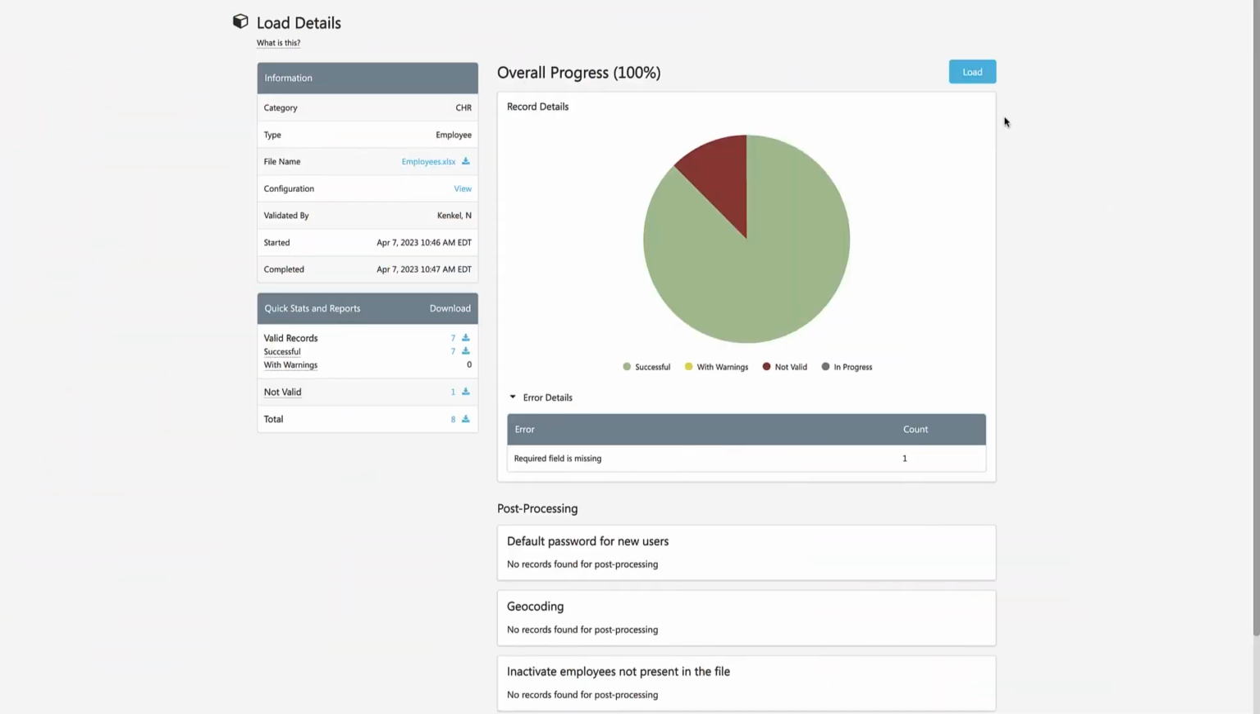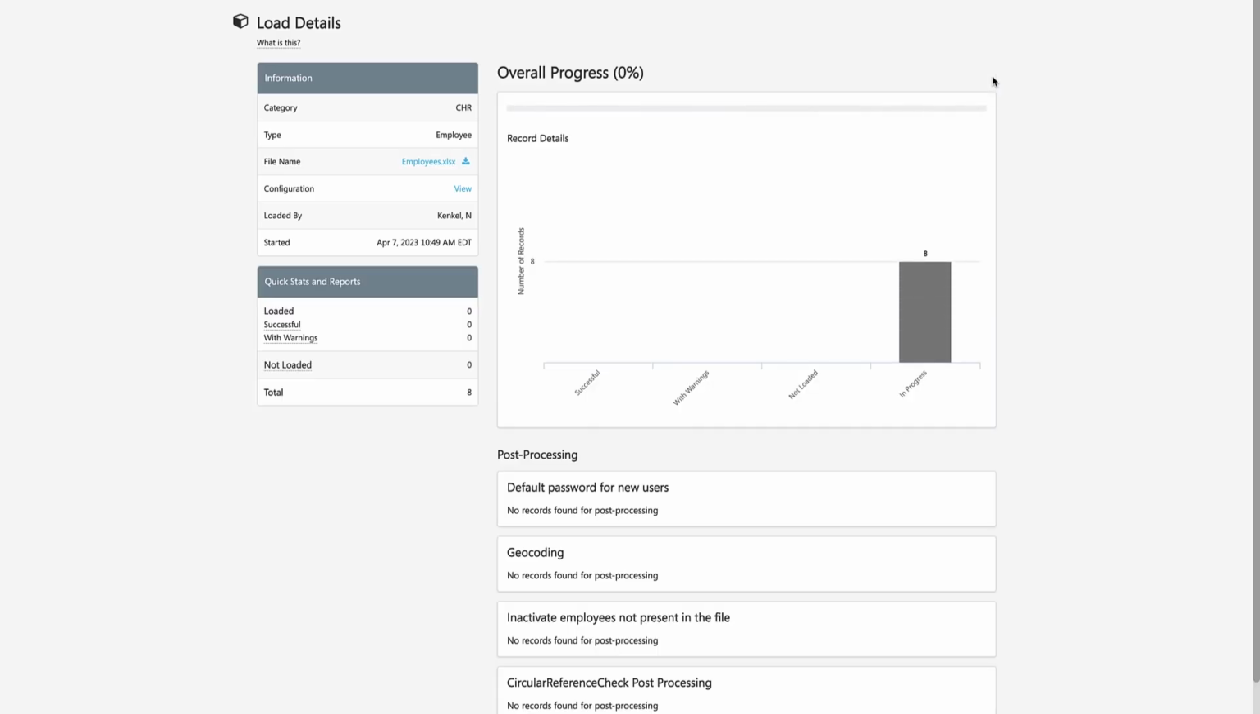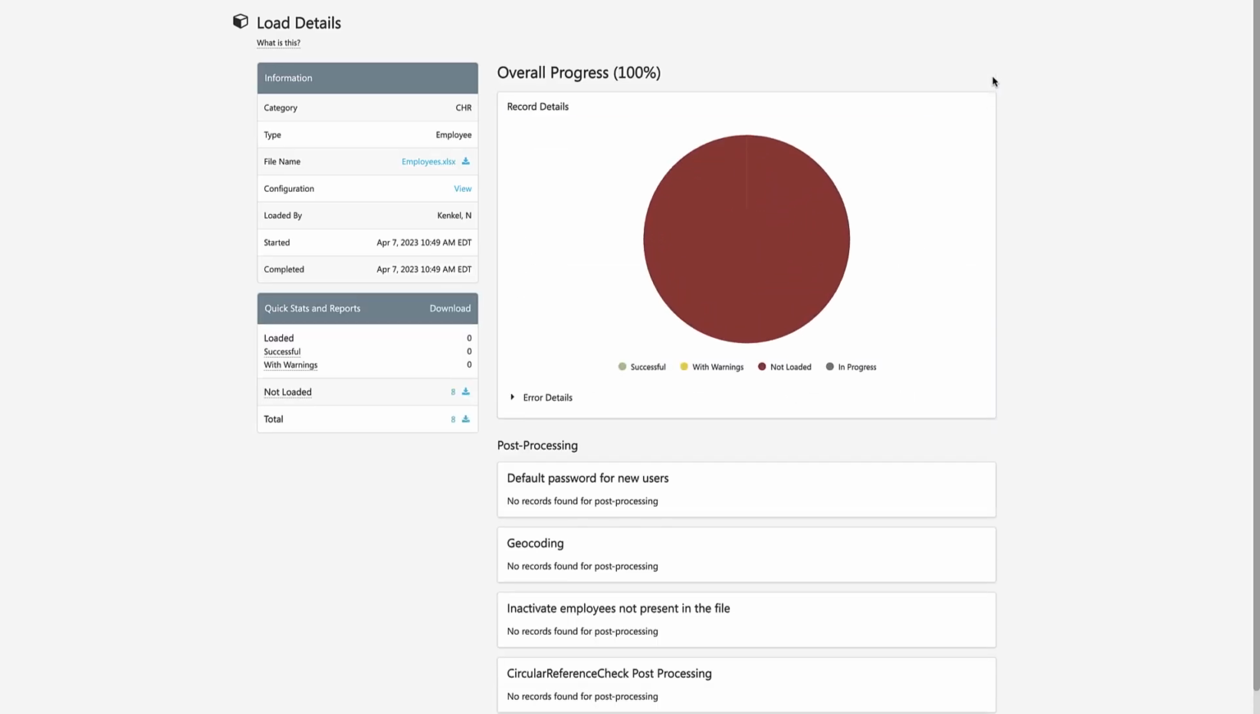If the Validation Only option was selected, you have the option to load your file. Once successfully loaded, your data becomes active in the portal.